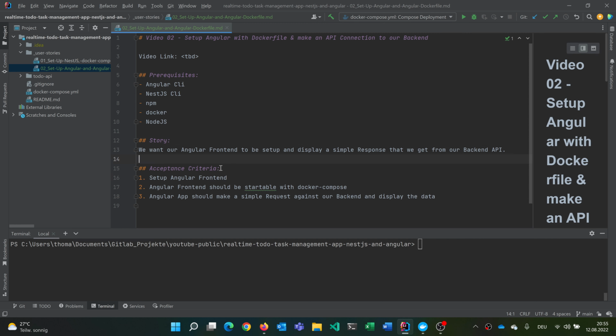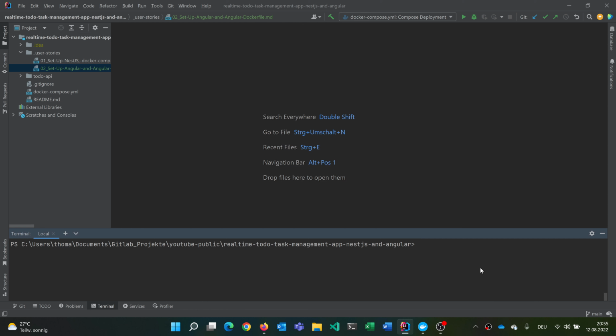And our criteria are: the Angular front end should be set up, should be ready, should be running. It should be started with Docker Compose, or with our Docker Compose file, so as a service. And our Angular app should make a simple request against our backend and display this data so that we have a connection.